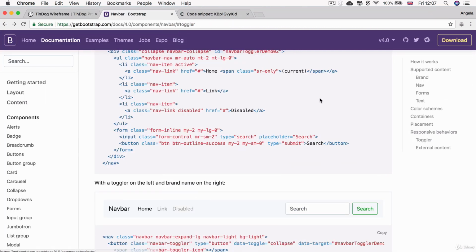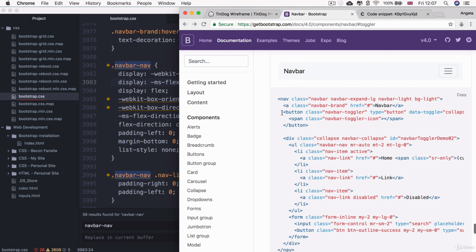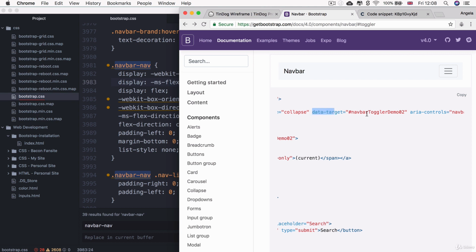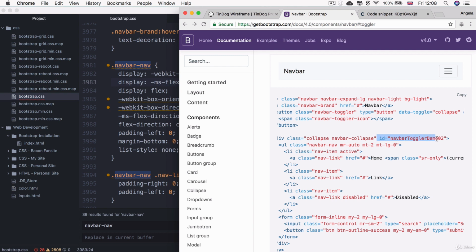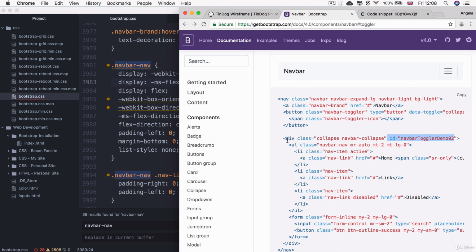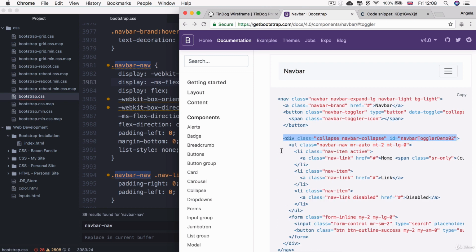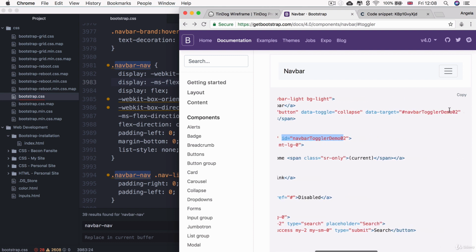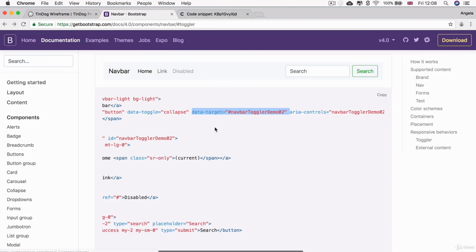So how can we implement this in our code? Well, let's see what they did. They added a button which is going to act as that hamburger menu button. And when you click on it, it's going to target something called Navbar Toggler Demo 02, which you can see is this thing here. So they've created a div that contains everything that is collapsible and put it inside that div. And they've given it the class of collapse, navbar collapse, and given it an ID that can be targeted by this button. Now, let's see if we can do the same thing in our code.